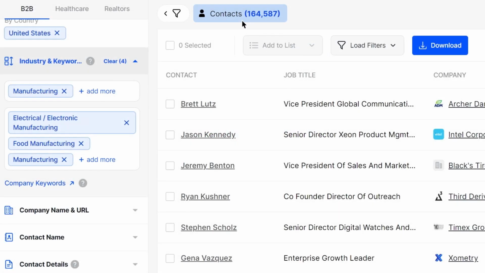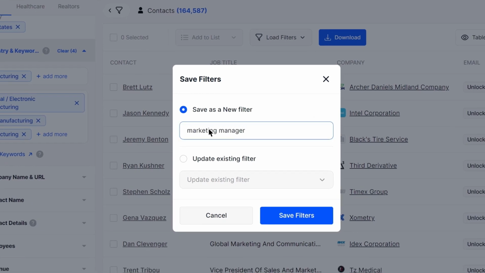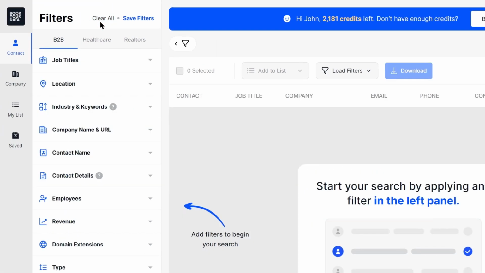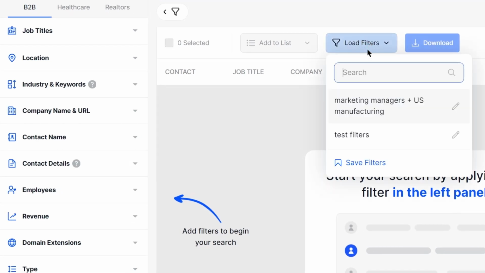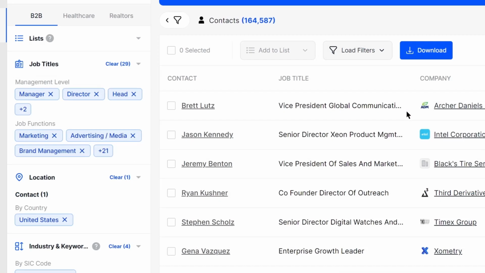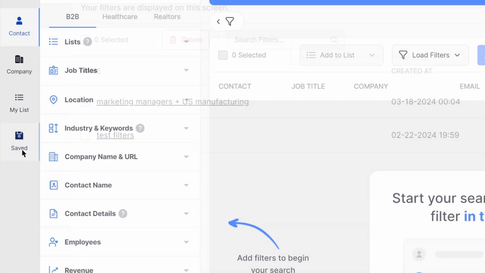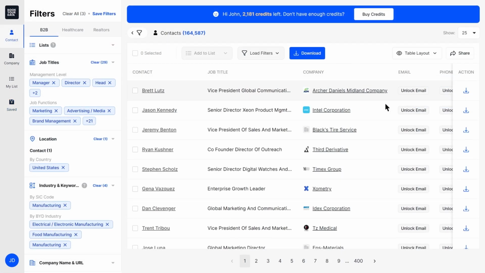To save these filters, simply click Save Filters, name your filter, and click the Save Filters button. If you want to delete all filters from the left menu, you can click on Clear All to delete all filters, allowing you to start afresh. If you want to locate your previously saved filters, you can click on Load Filters to bring up all previously selected filters directly. Alternatively, you can always see a list of previously saved filters by clicking on the Save tab here on the left menu and clicking the Build button to show an example.